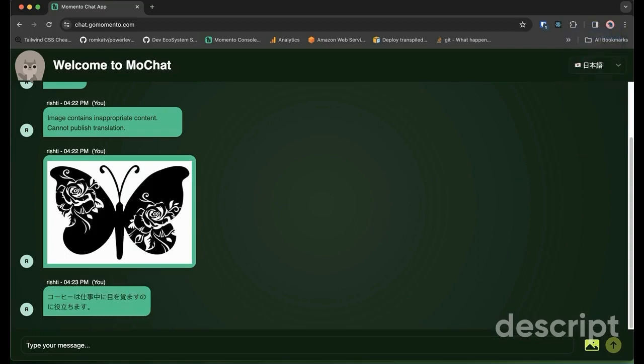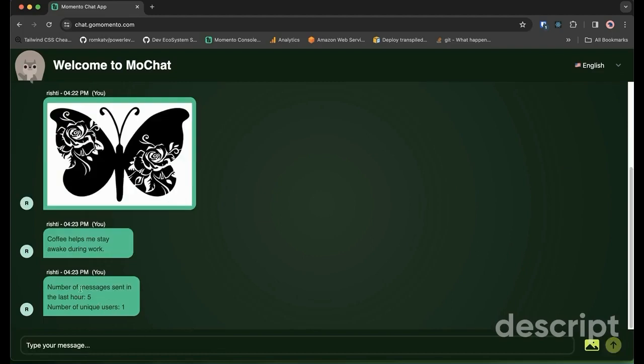Another cool functionality is that you can check your stats on how many messages were posted in the last hour or how many users are engaged in the conversation in the last hour by typing /stats in your input text box. And you'll see the number of messages sent in the last hour were 5 and the number of unique users is 1. That's me. So that's all I got for the demo.